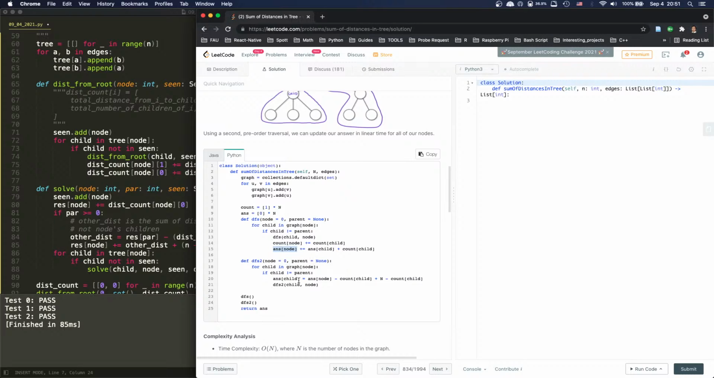So answer child will equal to answer child. If child is not equal to parent, so answer child will equal to answer node. Answer node minus count child plus n minus count child.